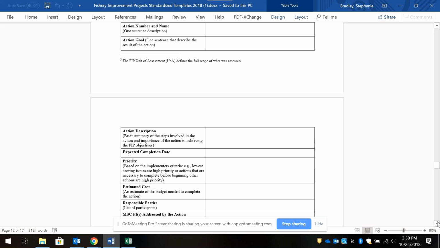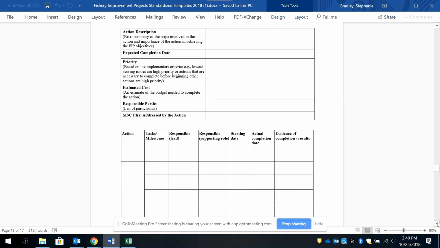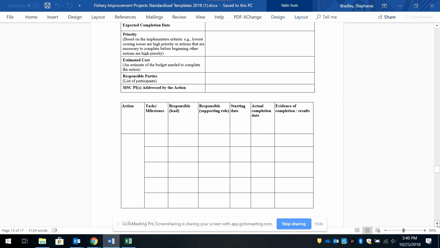I guess this is just a suggestion, if we're able to adapt or add to these templates a little bit. In the FIPs that I'm involved in, I would probably recommend that they add a start date, an end date, and then an actual completion date on that table below, because it makes it clear when each milestone is supposed to start and end.